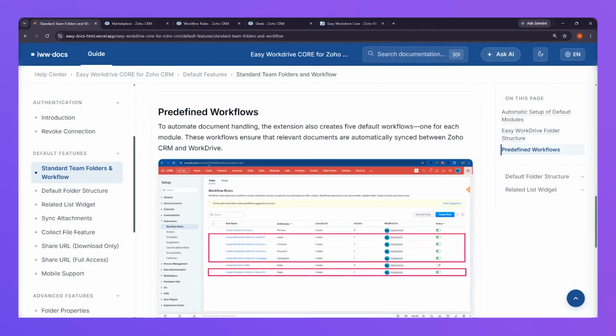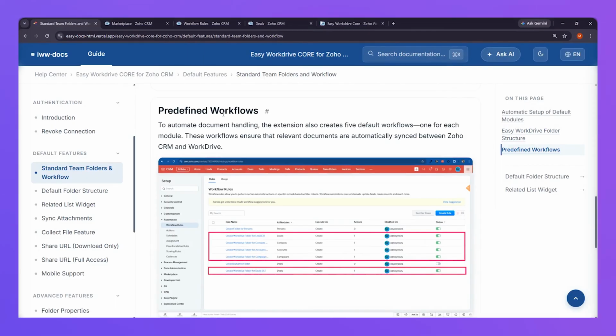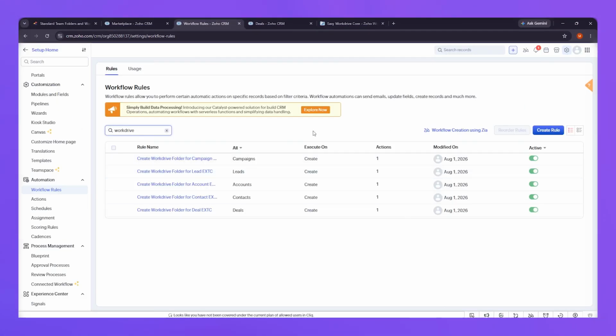The extension also automatically creates workflow rules for these modules. If you go to Workflow Rules in Zoho CRM, you can see that 5 workflow rules have been created. There is 1 workflow rule for each supported standard module. These workflows are used to automatically create the corresponding WorkDrive folders when new CRM records are created.